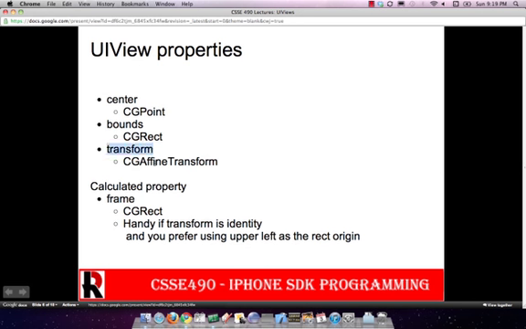There's also a thing called the transform. This determines rotation and a few other things. We'll get to this later when we get there. I also want to point out there's a calculated property. So these are the real ones, right? So there are IVARs for these, and these are the ones I'd recommend you use.